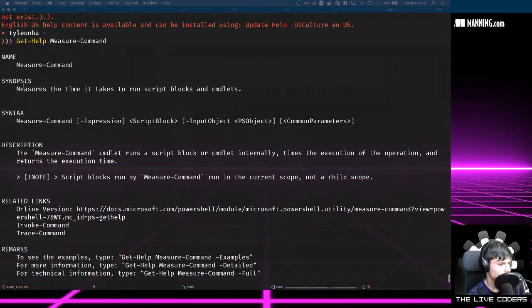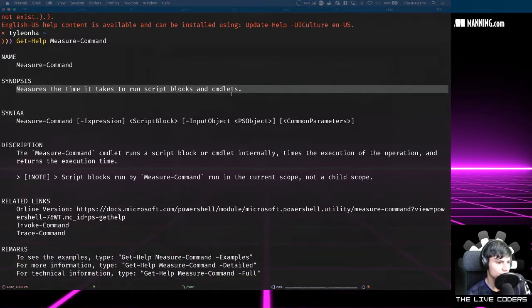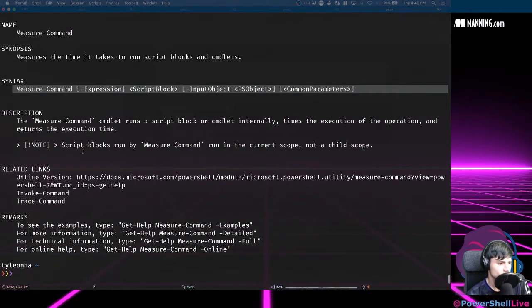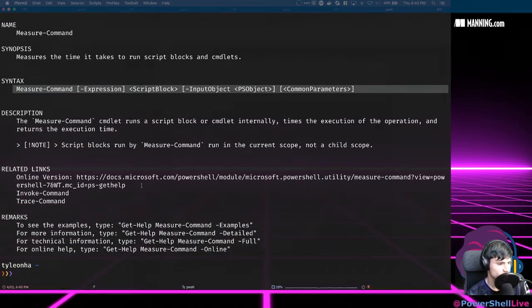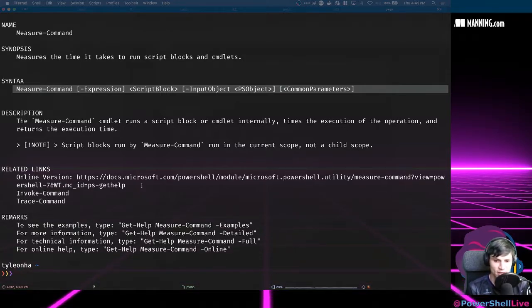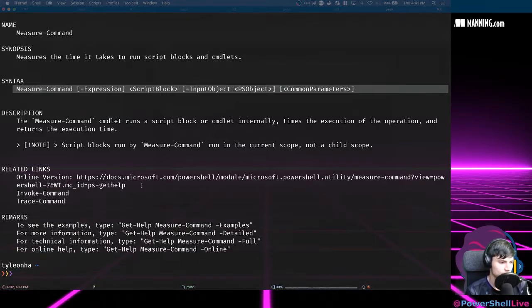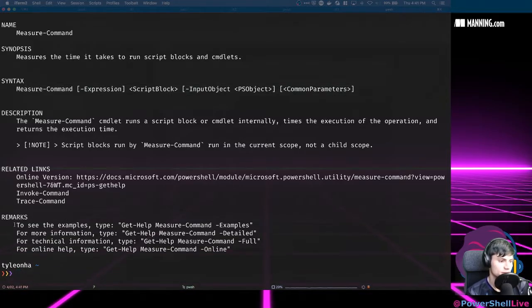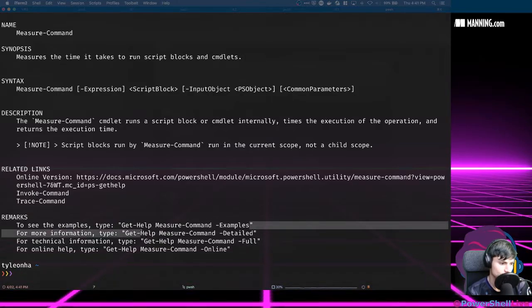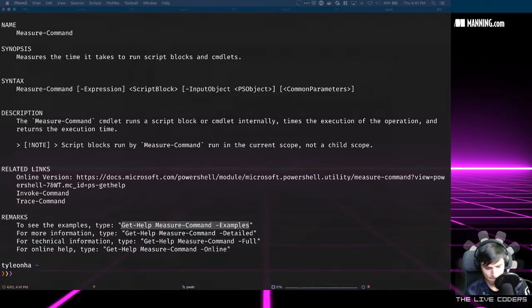And we see that it's like, measure the time it takes to run script blocks and commandlets. It gives us the syntax, nice description, but I think we're looking for something more. We're looking for examples. And if you look in the remarks, there's a section that says to see the examples, type get help measure command examples. So let's go ahead and do that.